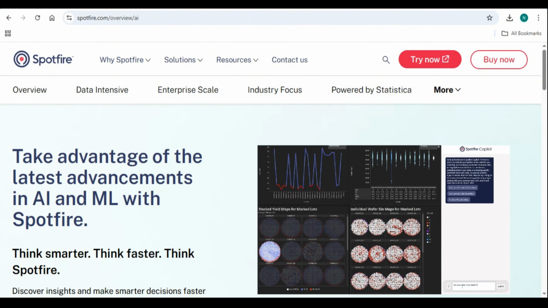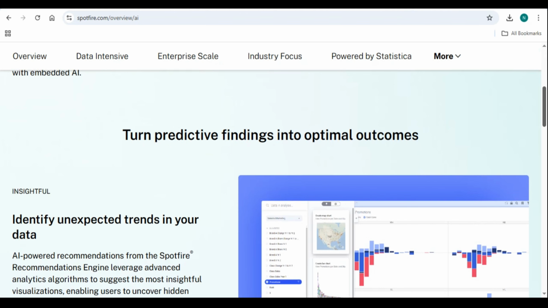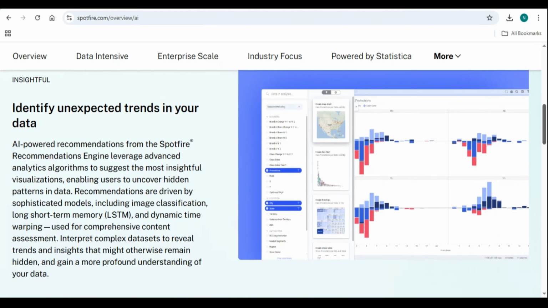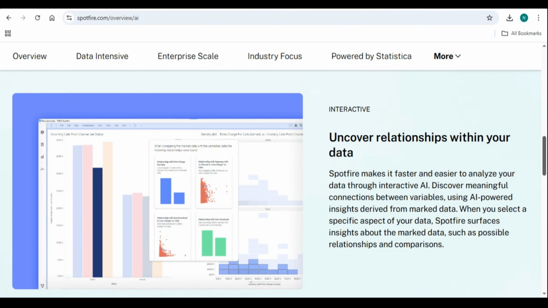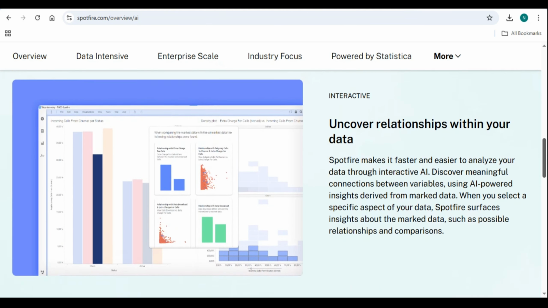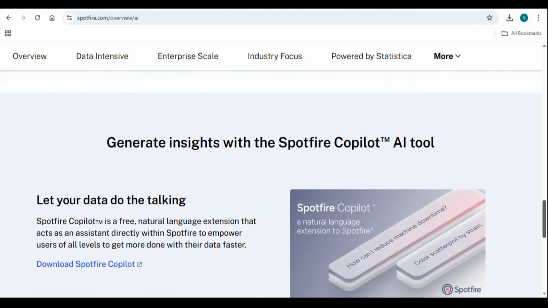in their industries. By using Spotfire 2025, businesses can unlock the full potential of their data, streamline operations, and drive innovation. Whether you are a beginner or an advanced user, Spotfire provides the tools you need to transform your data into meaningful insights.